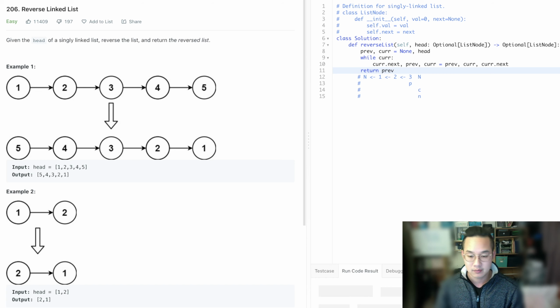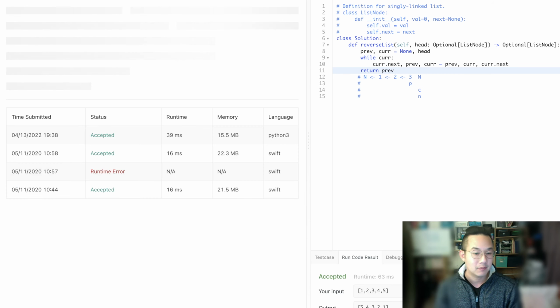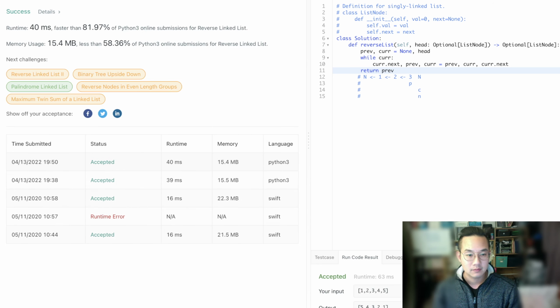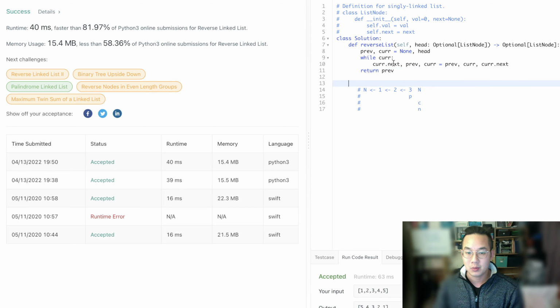Let's run the code and submit. And great, we have solved the problem. So I mean, it looks pretty complicated here, but it's simply current.next is going to be the prev. Prev is going to be current, and current is equal to current.next.